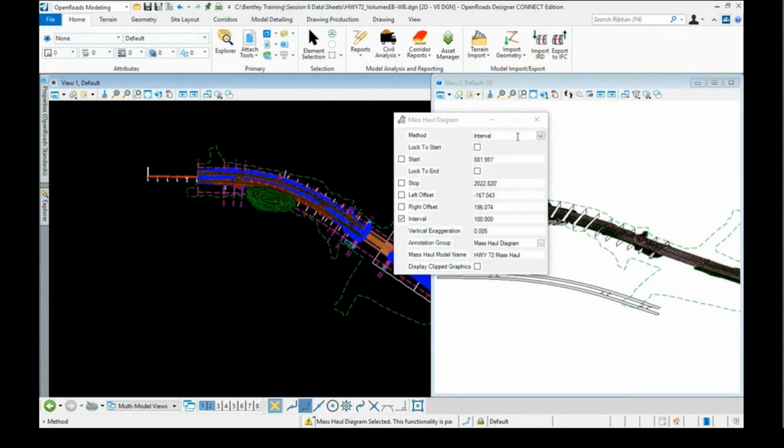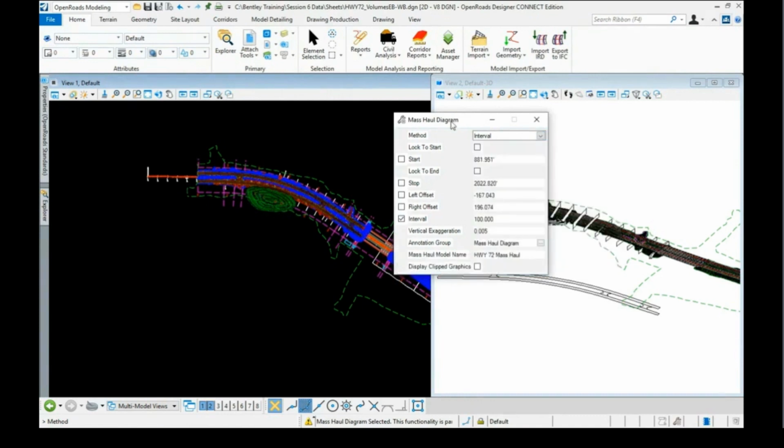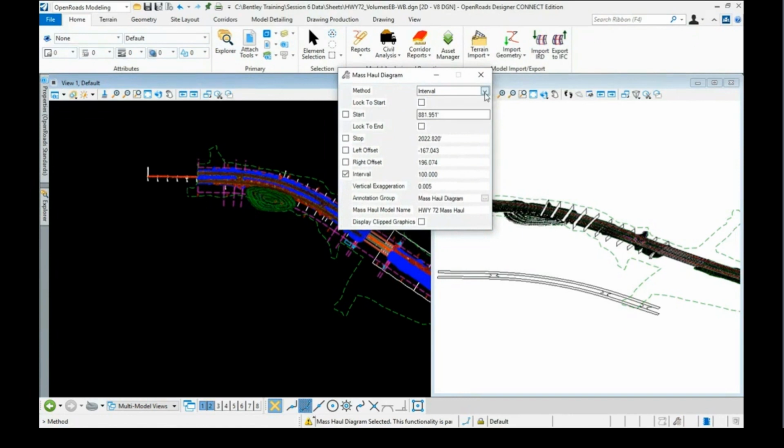We can just do a defined interval along the alignment that we choose. I can use that cross-section boundary that I just created, or I can use plan boundaries that I created. So I can do mass haul based off of these left and right plan boundaries that I did earlier. So there's just a ton. However you need that data broken out and reported, you have a method for you. And not only that, you have the option down here at the bottom again to clip it based off of that and display the physical representation of those volumes that you're reporting on.